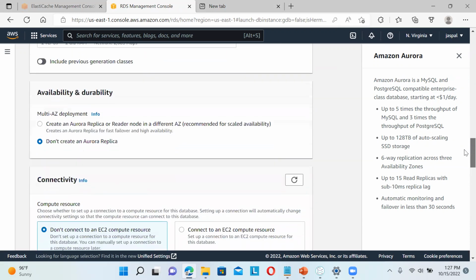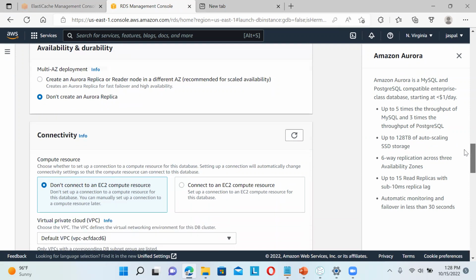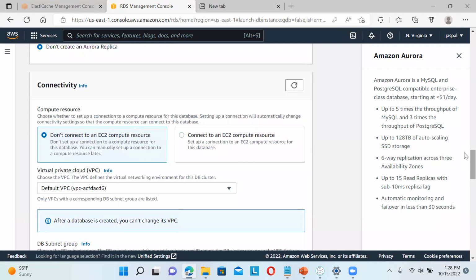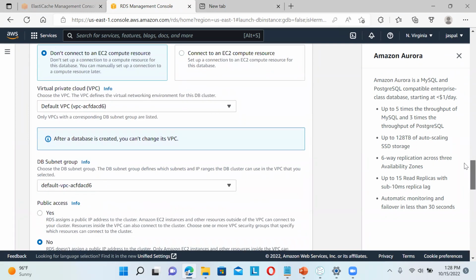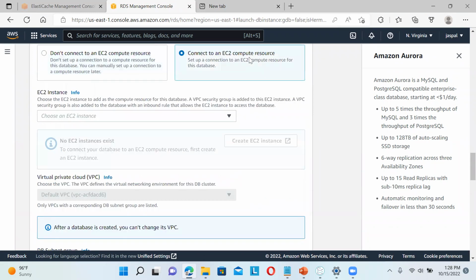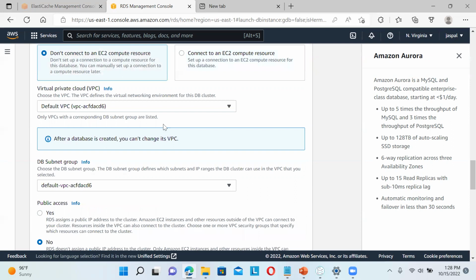Here we have the multi-AZ deployment. I'm not choosing this one. Don't create an Aurora replica, so I'm choosing this one. If you want, you can use this for high scalability. Just for the practical purpose, I'm not using this. Now, don't connect to an EC2 instance. If you want, you can provide that, and you have to provide the keys. So choose an EC2 instance, then VPC and all those things.